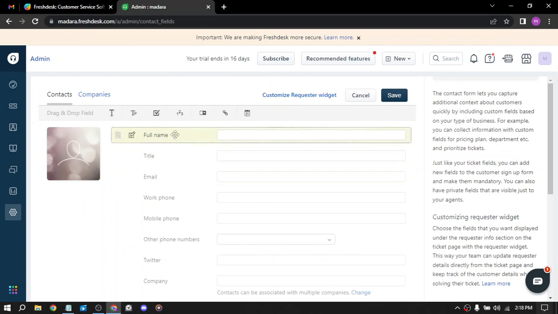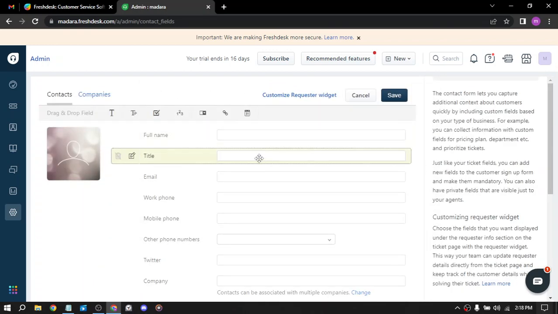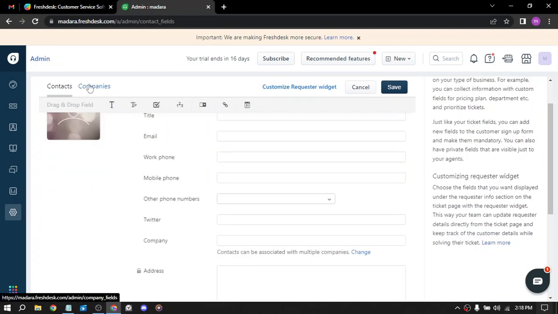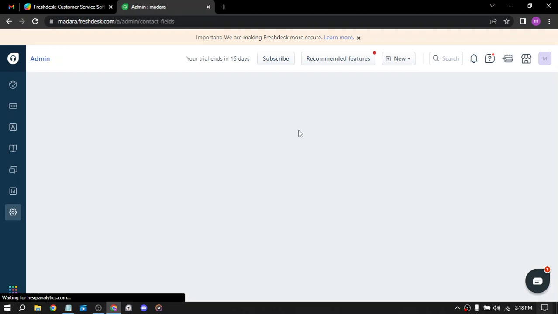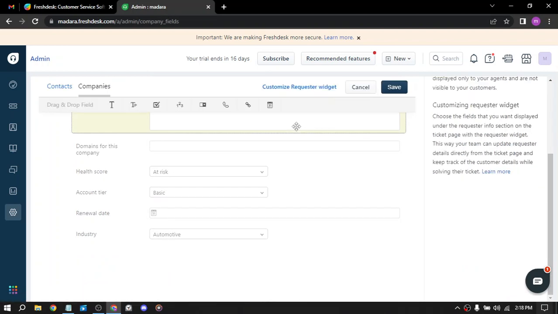So here you can fill up the client information, full name, the title of the ticket. Here you can also integrate with companies, company name, descriptions, and others.